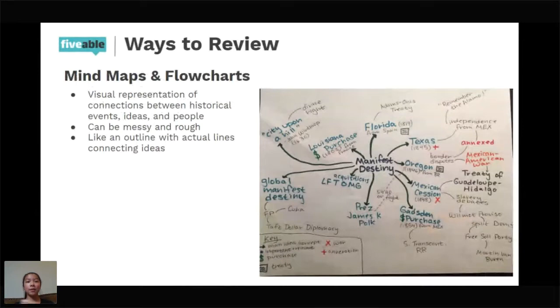And this is kind of like an outline, but it's a more visual representation of the connections between all these different people and events and ideas. So they can be messy and rough, or they can be colored. I like color coding mine because I found that it really helps me with the different topics and the different themes. So yeah, it's like an outline with actual lines connecting the ideas.